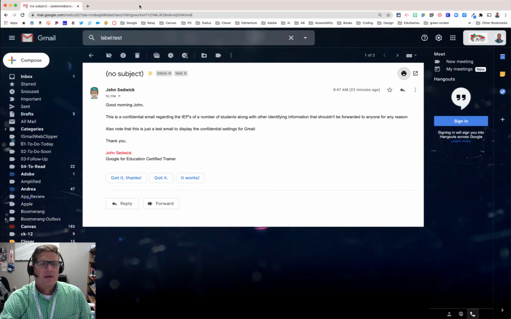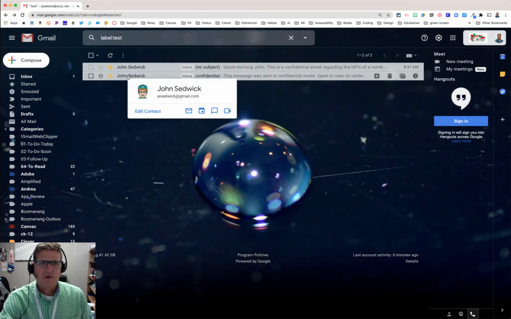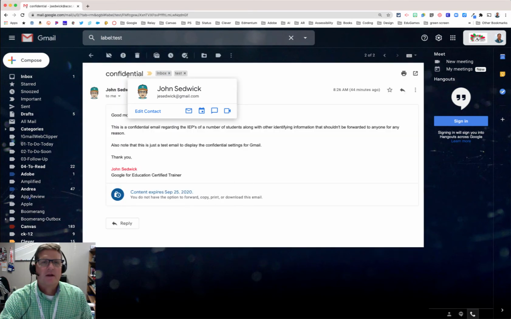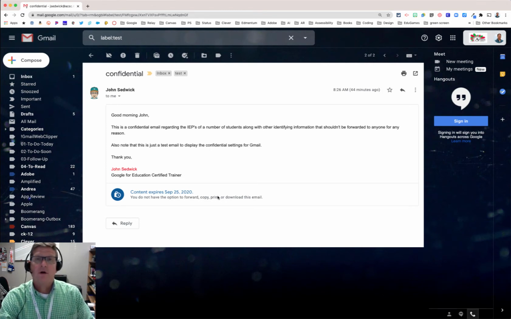So now let's go back and look at the same email that I sent myself in confidential mode. And I'll just open that up here. And you'll notice the very first thing is right here along the bottom. It says it's confidential mode and it expires on September 25th. So that's the first thing that will tip you off that this is in confidential mode when you receive one from someone else who sent it in confidential mode.